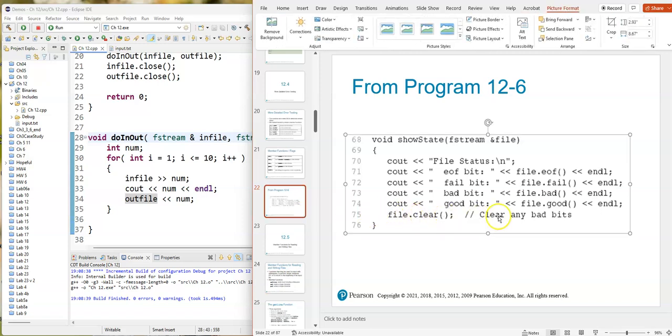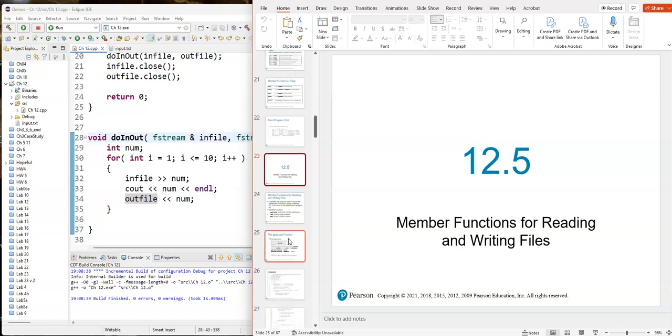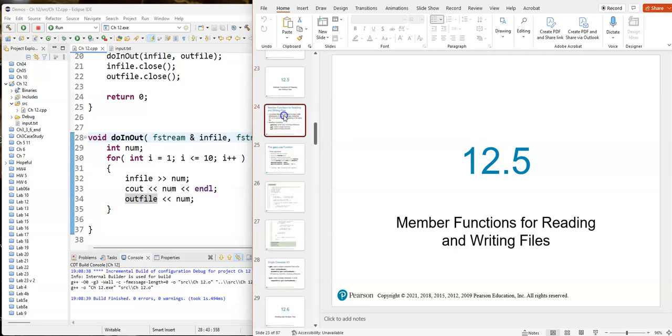Can you guess what clear does? It clears all the bad bits. Have we used clear before on something? On cin, remember when we broke cin? We used clear to unset the bits. Same thing here. So clear will clear all the bad bits, but it doesn't empty the buffer. And so if the same circumstances exist that caused the buffer to fail the first time, the buffer will fail the second time, even though you've cleared all the bits and said it's a good buffer, but you haven't fixed its state.